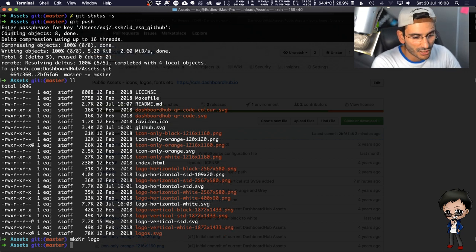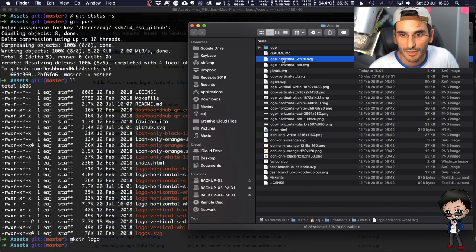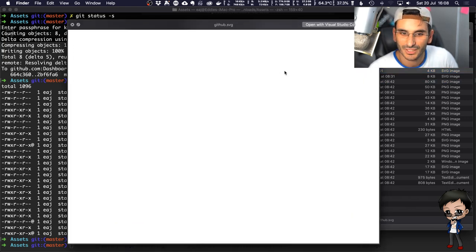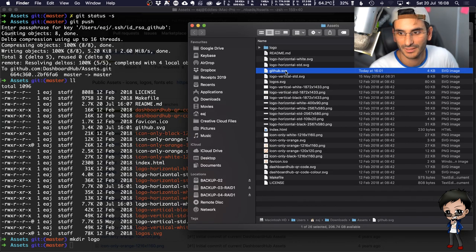Okay, so I'm going to make a logo directory and then I'm going to move. Should I do it on the command line or should I do it in Finder? Finder might be easier. So now if I switch back to this, I'm going to move all the logo files. What's Git SVG? GitHub SVG, sorry. I don't know what that is.